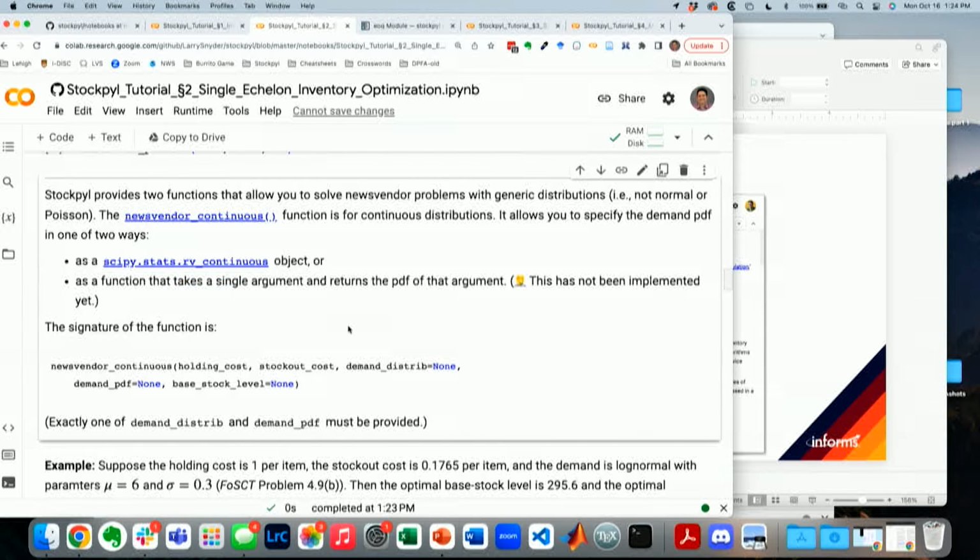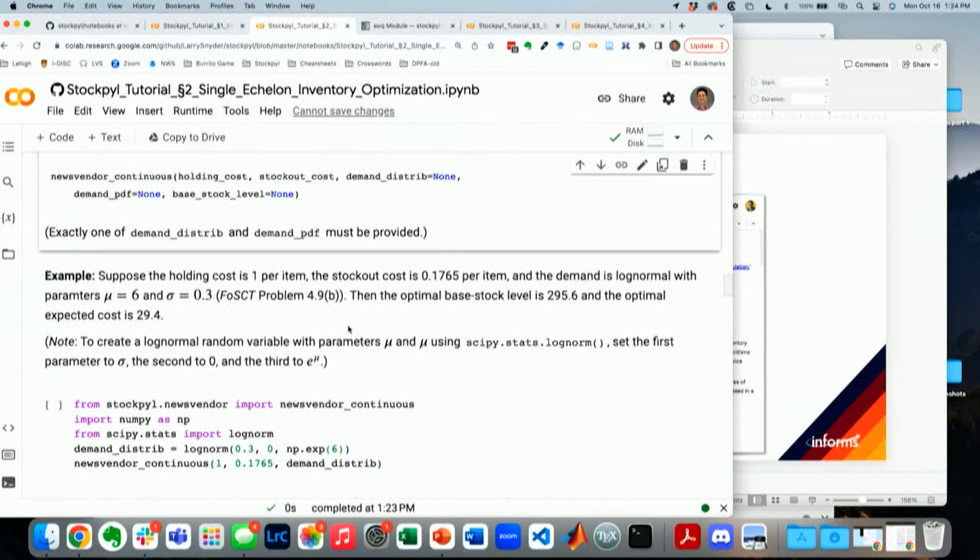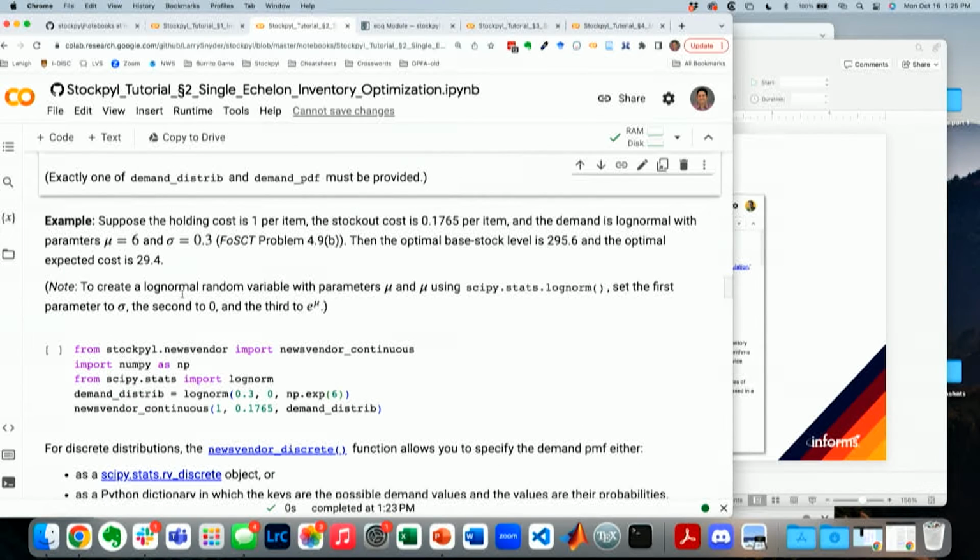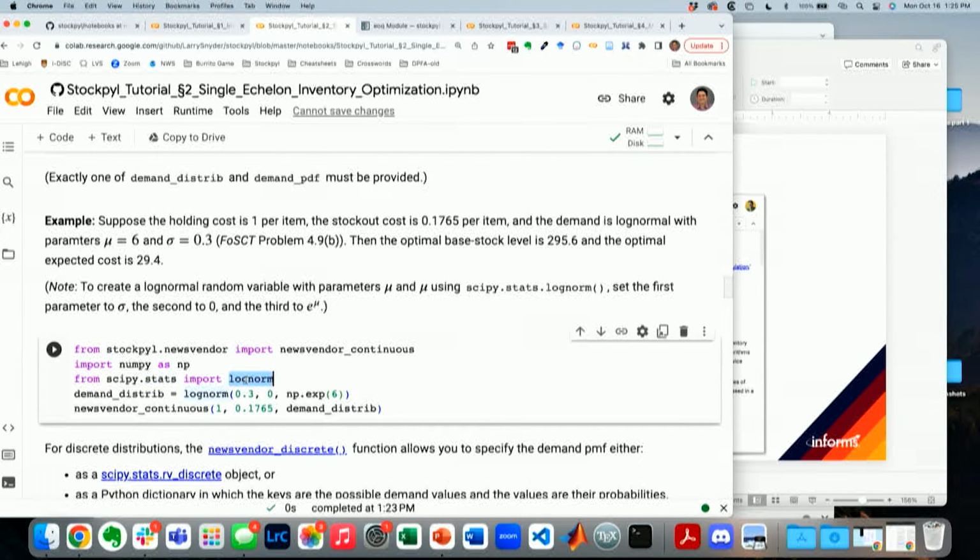Sorry about that. Okay, so for example, if I want to solve a problem with a holding cost of 1, stock out cost of 0.1765, and lognormal demand with parameters mu equals 6 and sigma equals 0.3, then we can use scipy.stats and import the function lognorm, which gives you an RV continuous object.